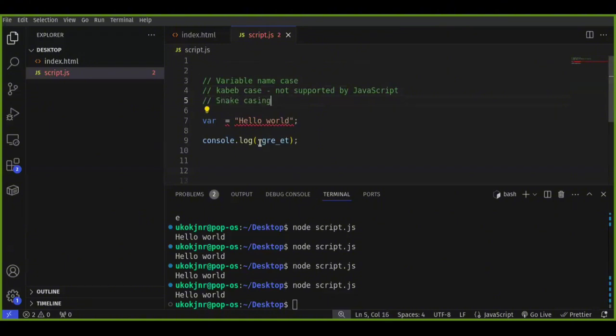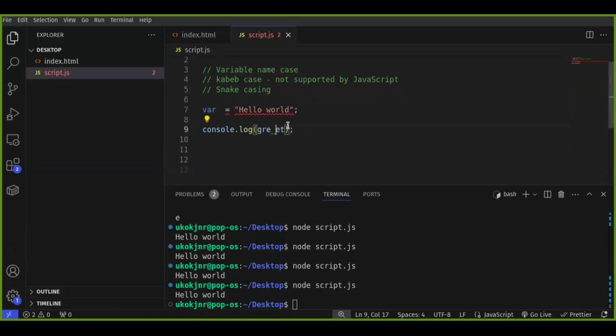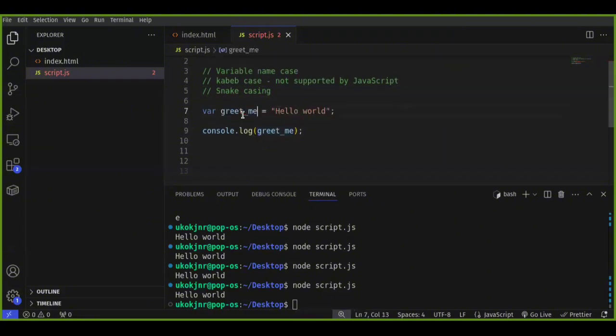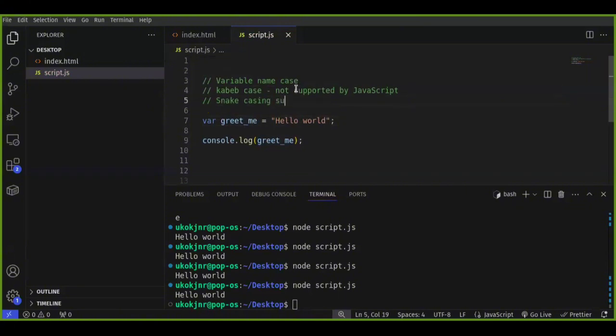Then the next one is snake casing, for people that have written Python, right? For example, what I just wrote here, greet, I could say greet underscore me. Of course, this is snake casing, and this is used mainly in the Python programming language. There, you always write your variable names like this. The functions in Python are written like this, right? This is supported by JavaScript, but it's not a standard actually in JavaScript.